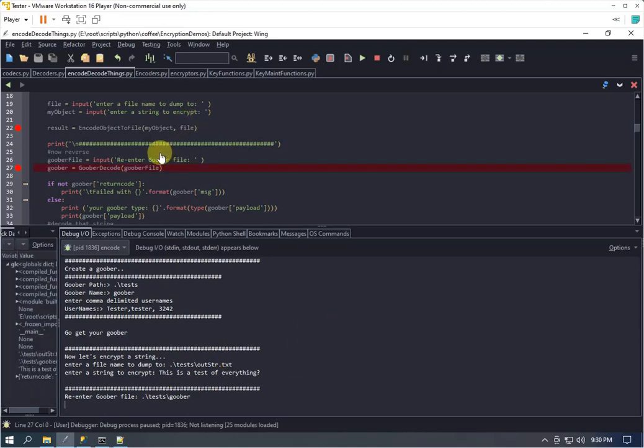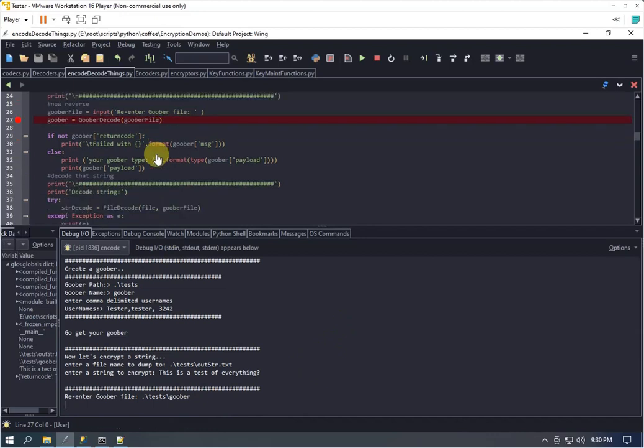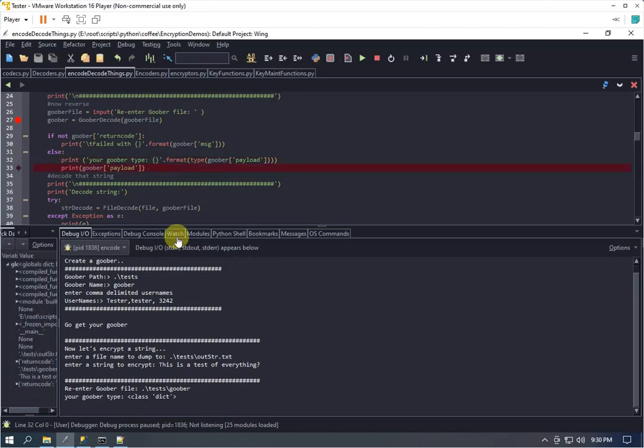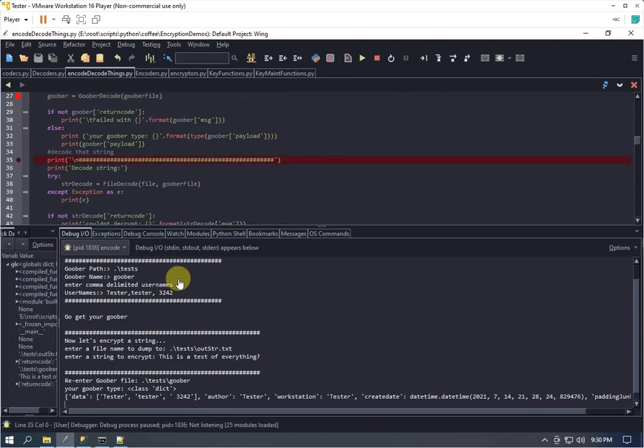I'm going to decode the goober. This goober comes from the Spider-Man: Into the Spider-Verse stuff. I like that, the goober. And let's see, it's supposedly decoded. It got past that. Your goober is a type dictionary. Oh, I'm doing the whole thing. Yeah, so it comes out, and here I've got the dictionary.